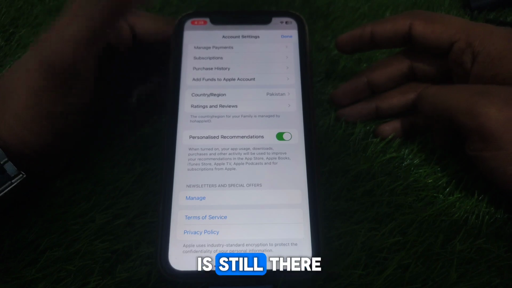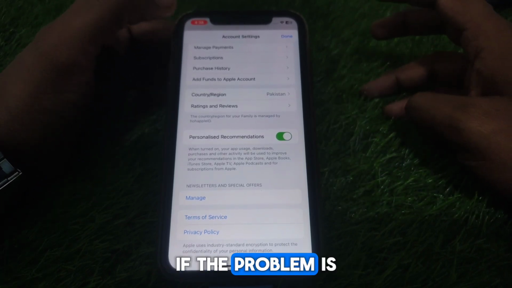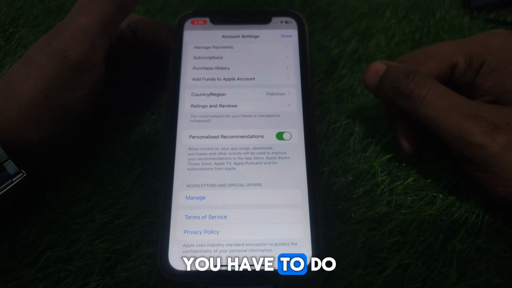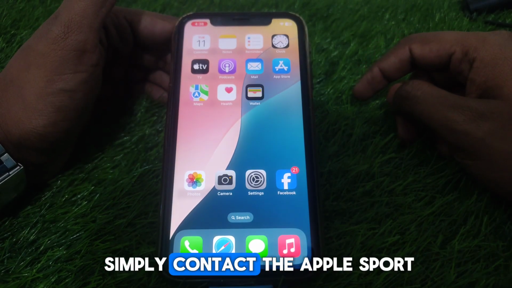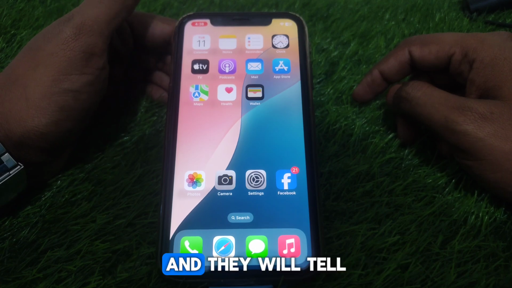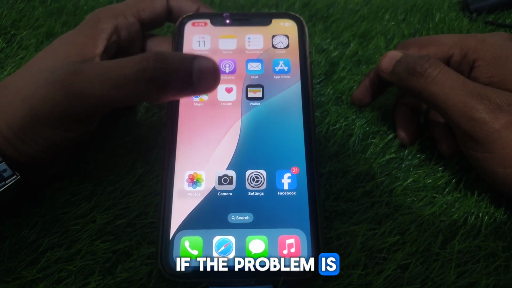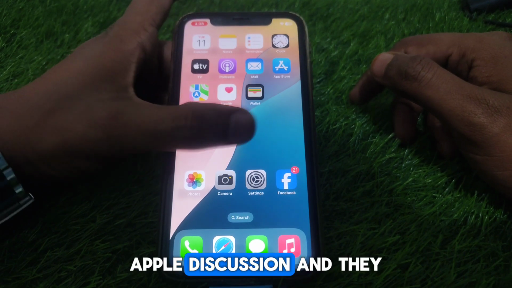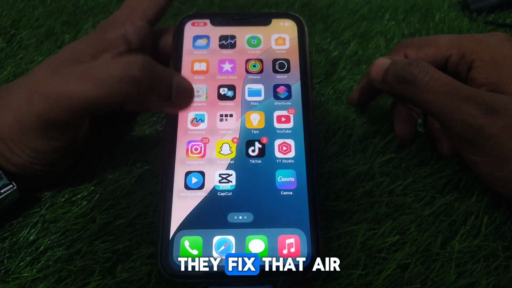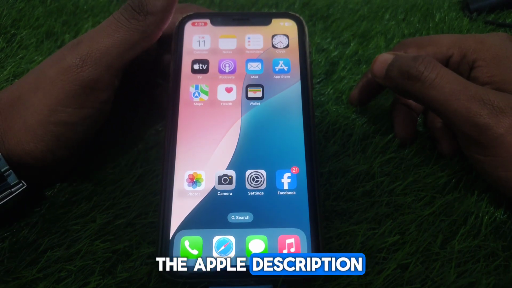If the problem is still there, you can try it again and again until it works for you. If the problem is still there, take a screenshot of the problem and contact Apple Support, and they will tell you how you can fix it. You can also discuss it in Apple Discussions, and they will tell you how they fixed that error, and you can get the solution from there.